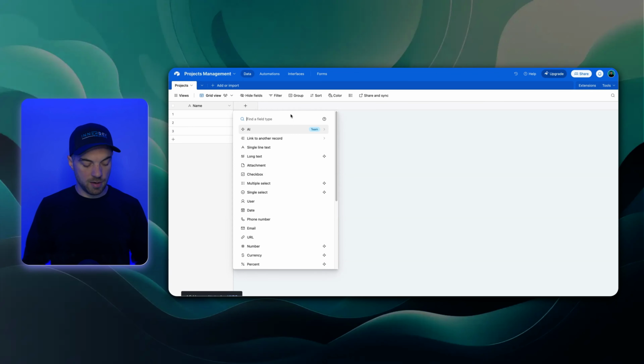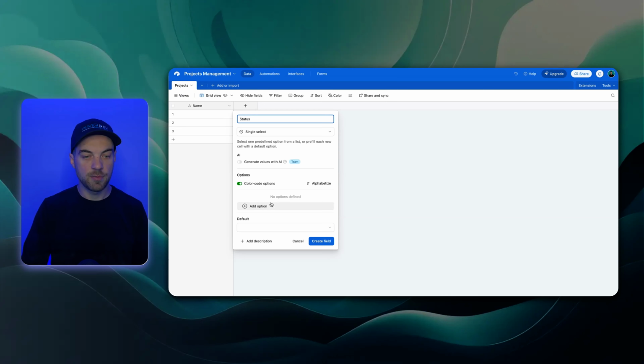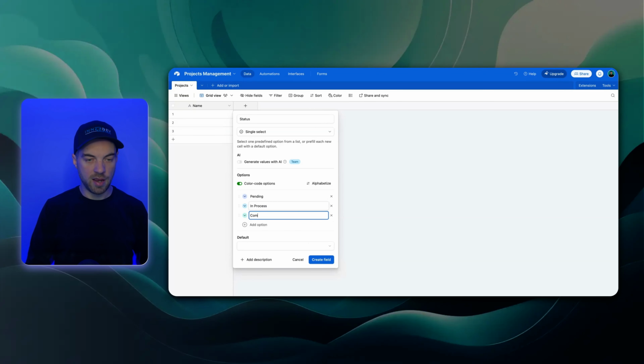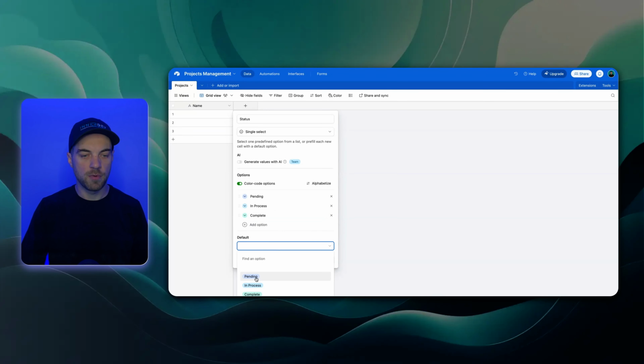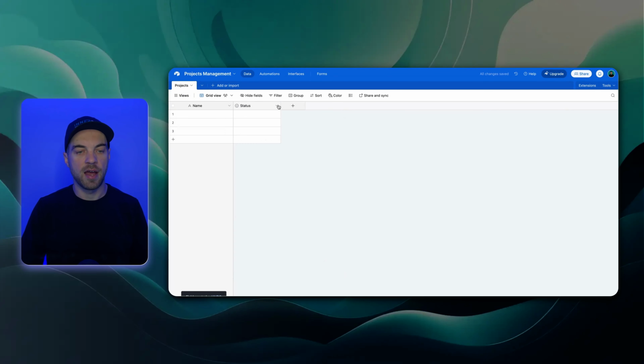I'll hit plus and I'm just going to type in single select and we'll call this status, and we can add a few options. So this is pending, in process, and complete. We'll keep it really simple and we'll add a default of pending. We can change the colors of these options here. I'll go with gray, a yellow, and a green for complete, and we can create that field.